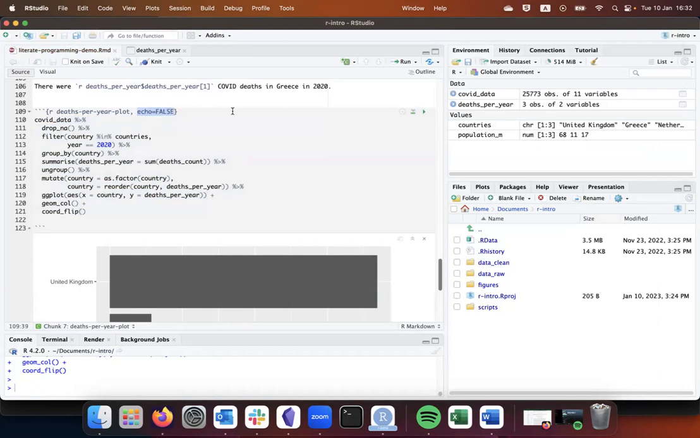You can also use those options to change things about how your plots look. The most common thing that I do there is make changes in the dimensions of my plots. You can do that with fig.dim, or you can change the width and height separately. With fig.dim, you can change both the width and the height of your plot.